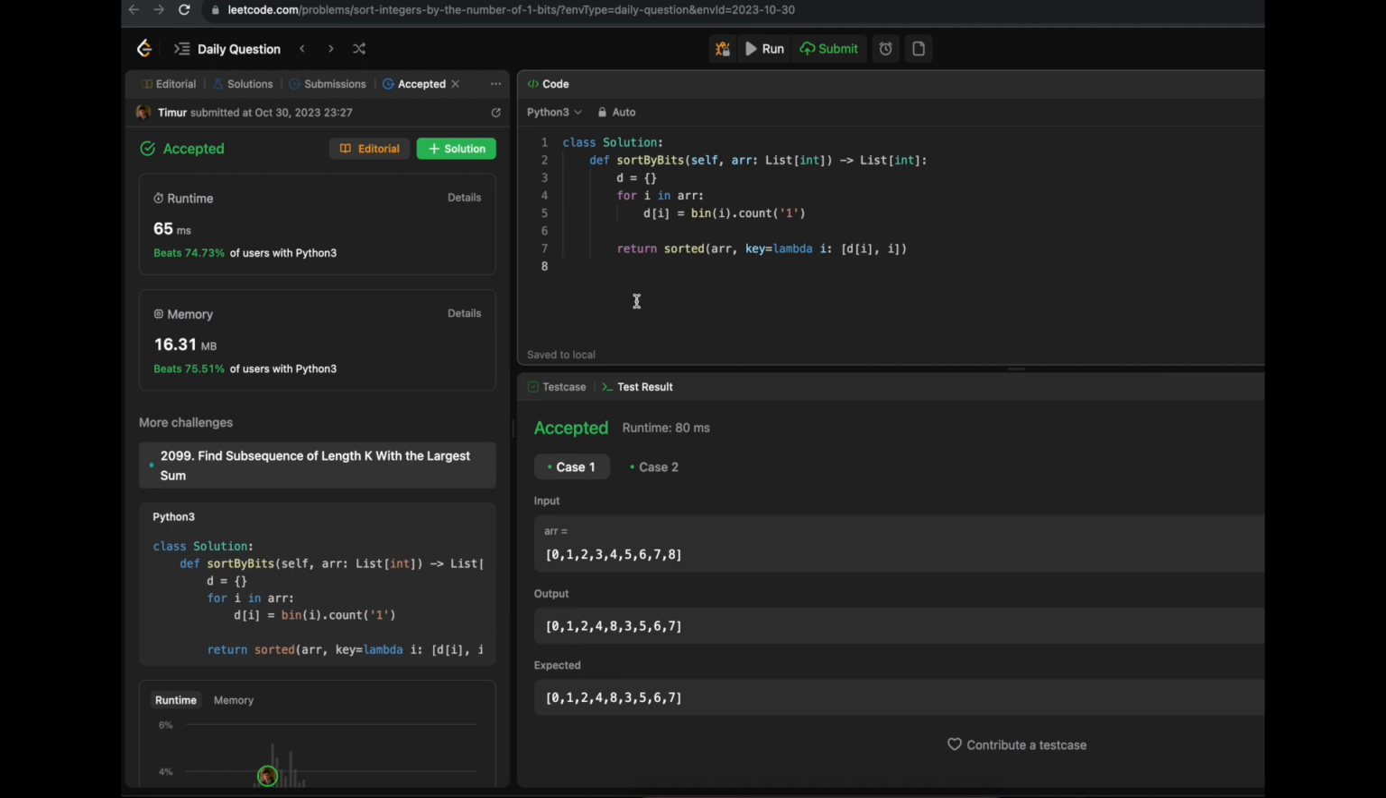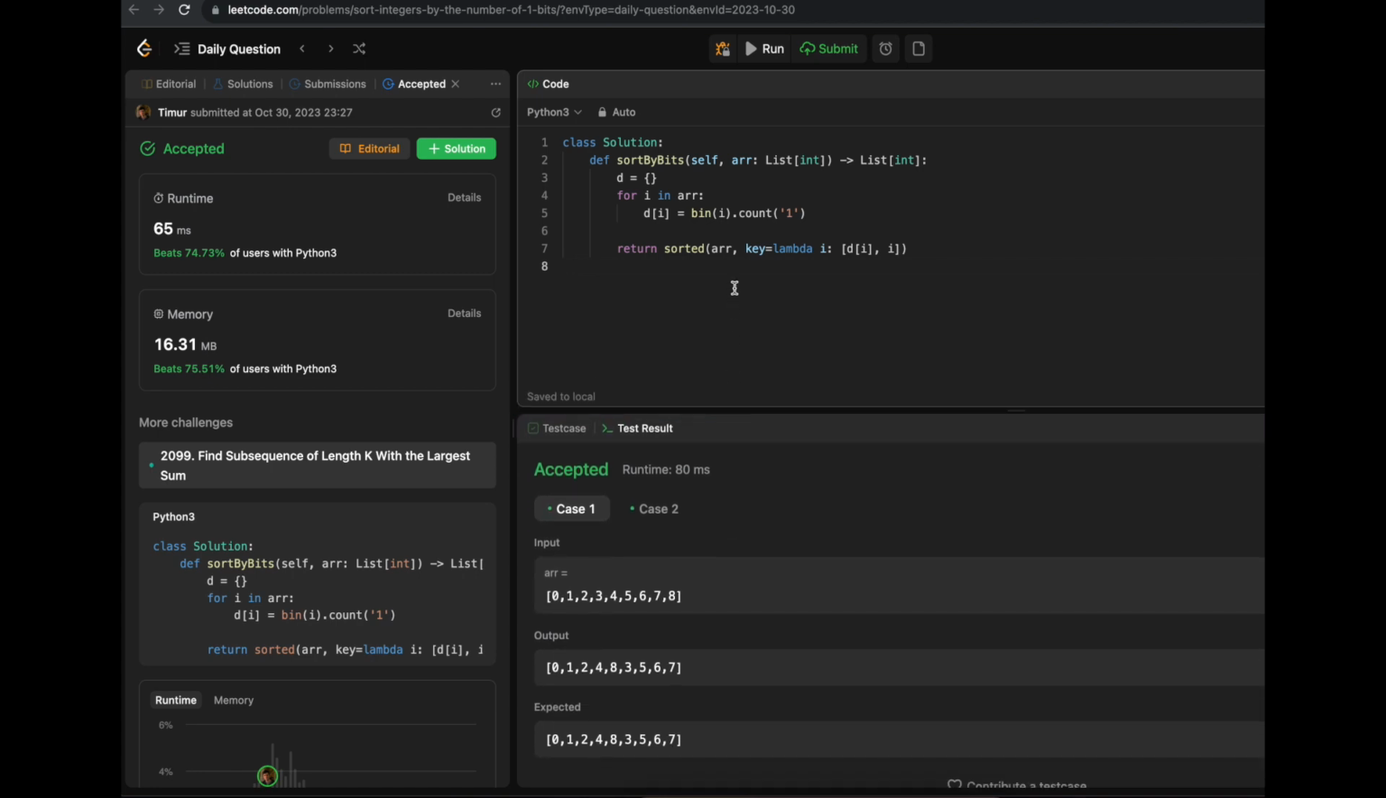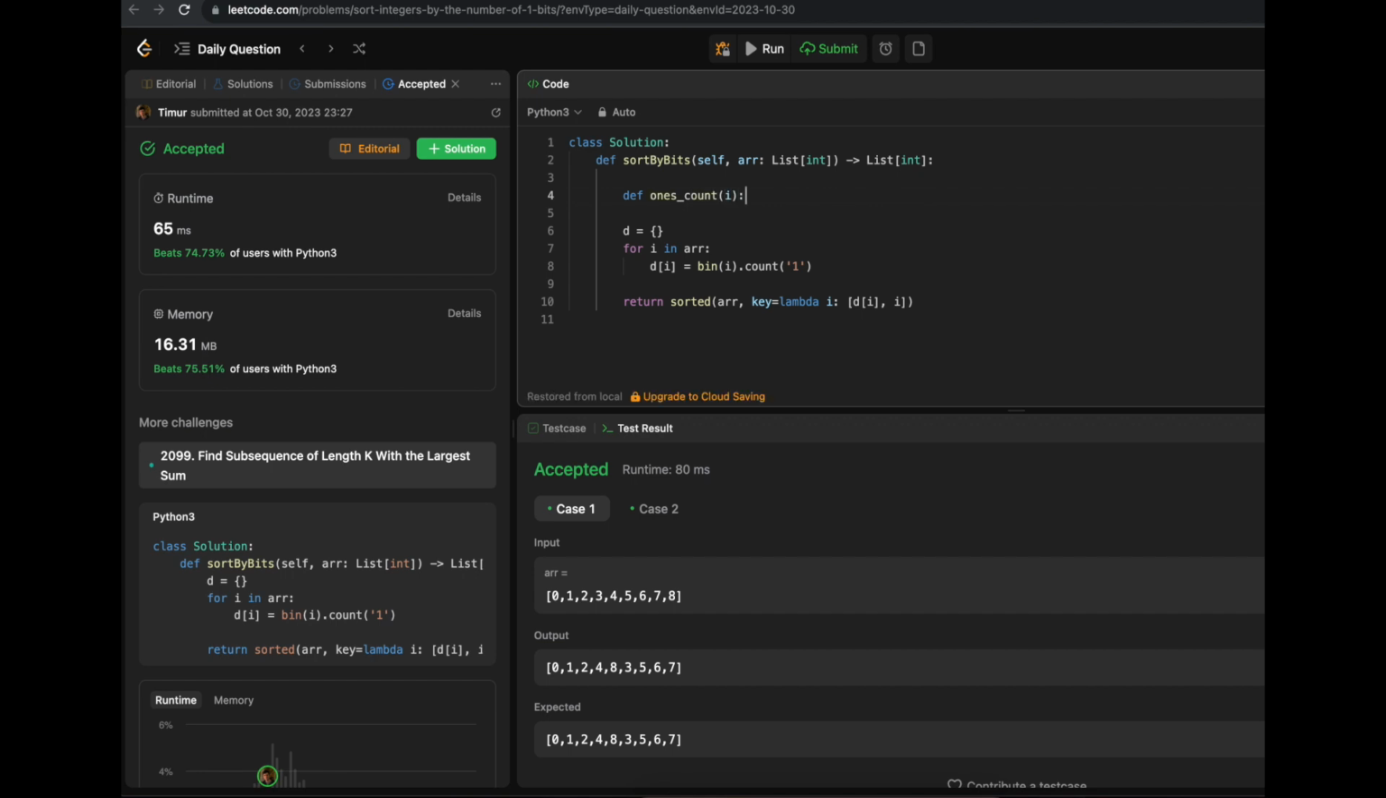Let's try to find some more clean solution. To do it, we need to redefine a function to count ones. So let's create a function named ones count with one argument I.